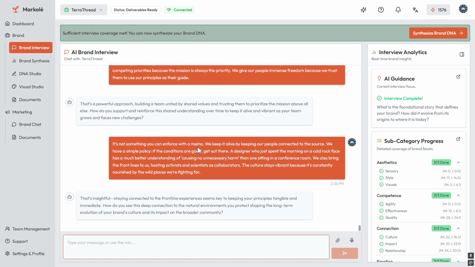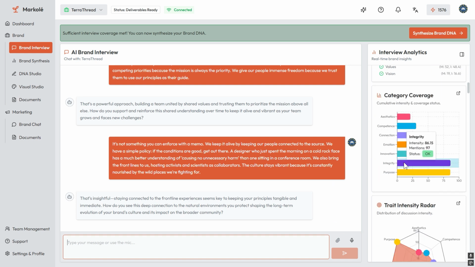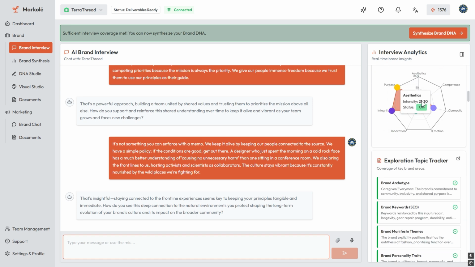So you have a brand interview. You answer questions from the brand consultant about yourself, about the brand, about your vision, about what makes you tick, about how you started the company, about various aspects like this. And it's pretty detailed. We're covering 21 subcategories, 7 categories. We're tracking coverage and intensity on each category. We're tracking the relationship between the various categories.